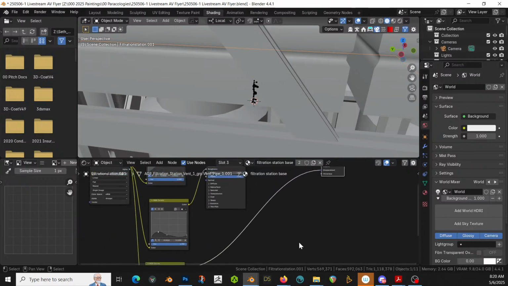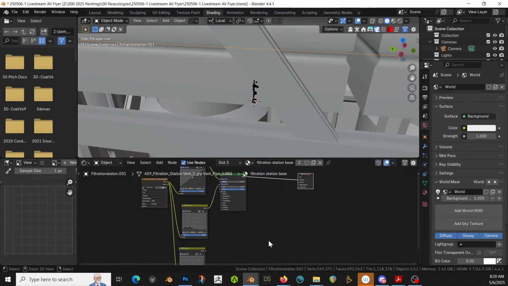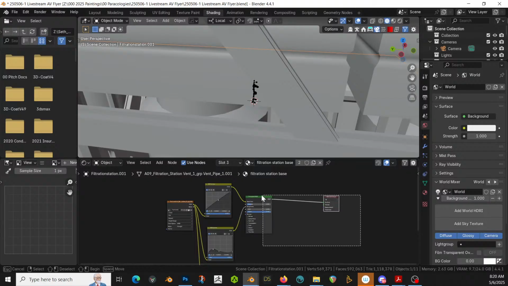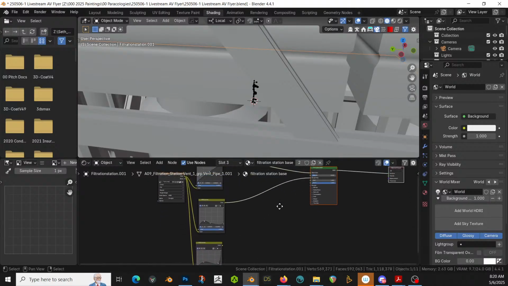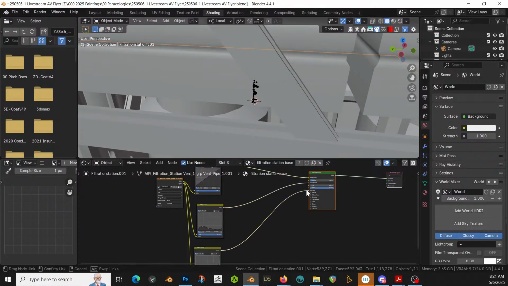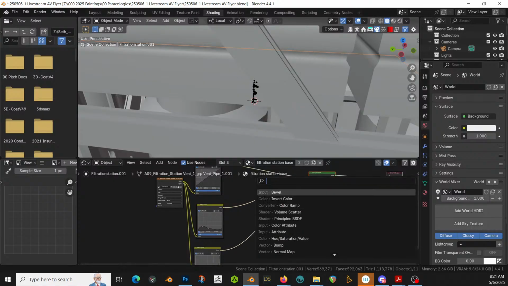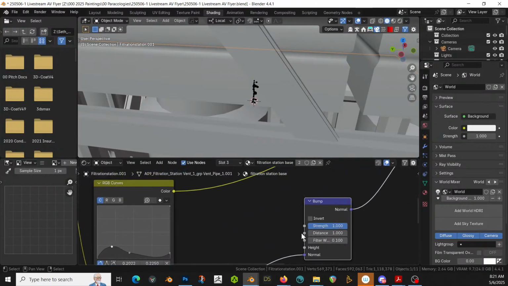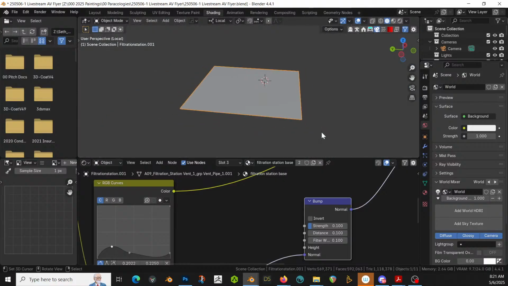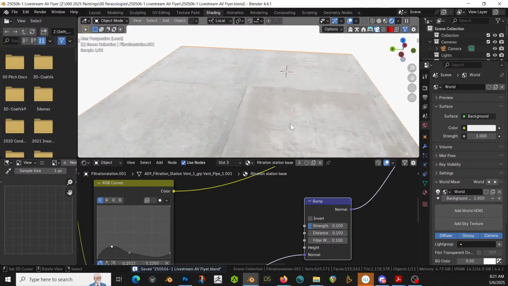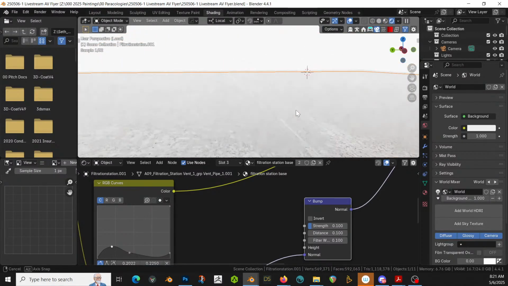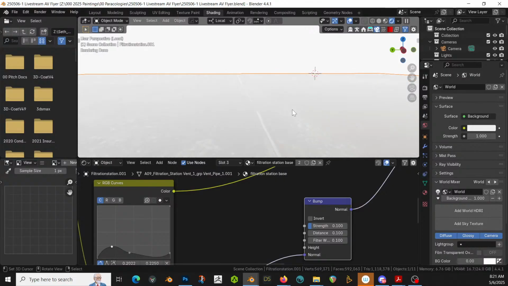Maybe. I don't want it as a displacement. I want it as a bump. Although actually the bump is displacement, pretty much the same thing. But we're going to cut our strength down to like 0.1 and our distance down to like 0.1. And solo it, save it, and see how that looks. That feels better.